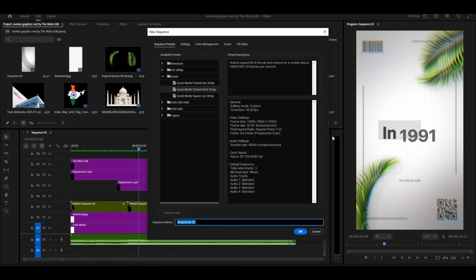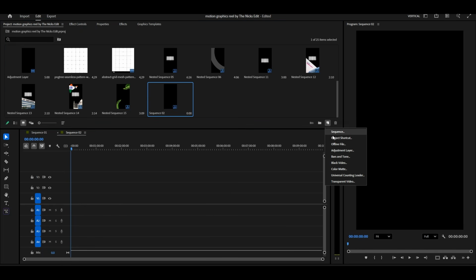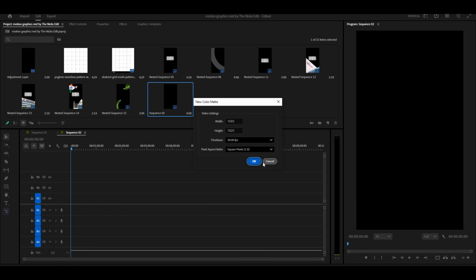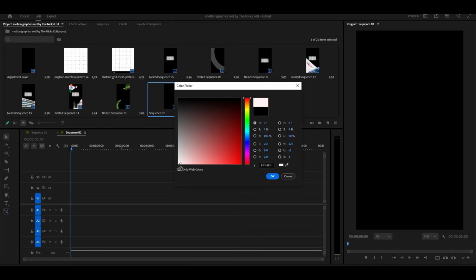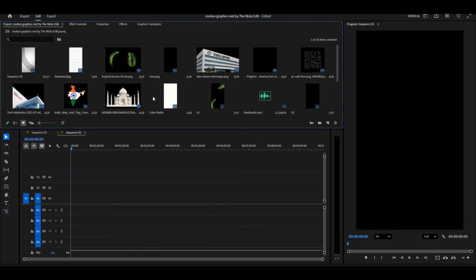First, let's start by creating a new sequence. Now we need a clean background. Go to New Item and create a color matte. I am choosing a white color because it gives a minimal and premium look. You can choose any color you like, but white works great for this design.